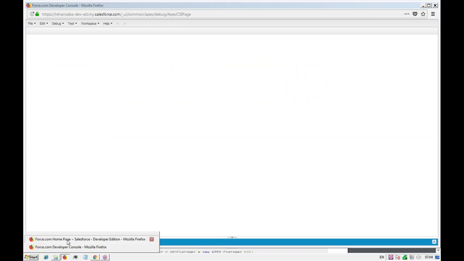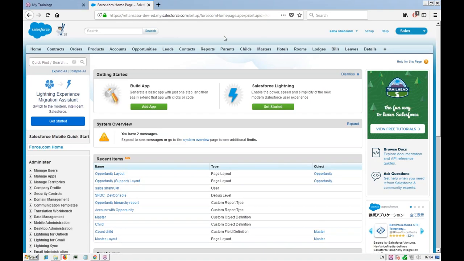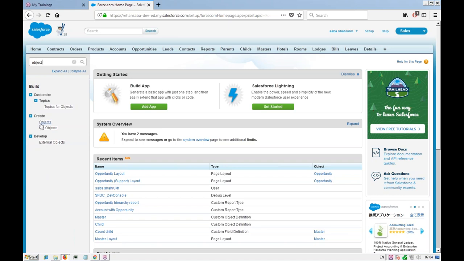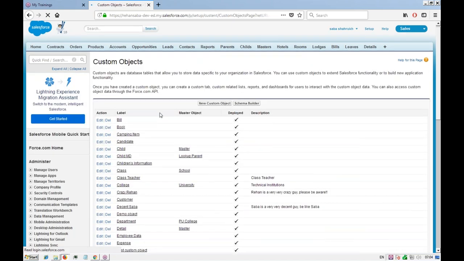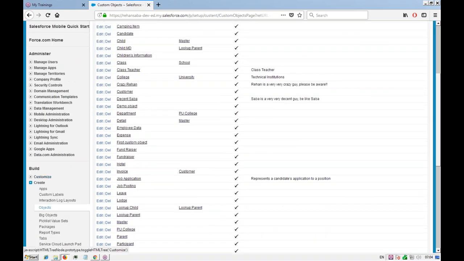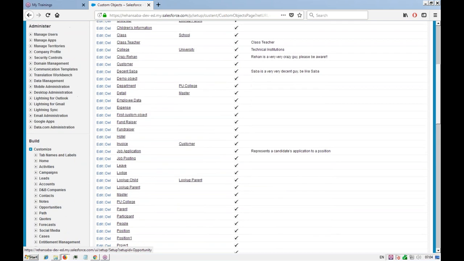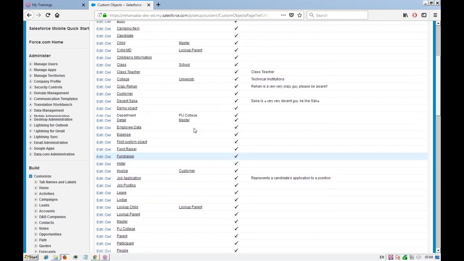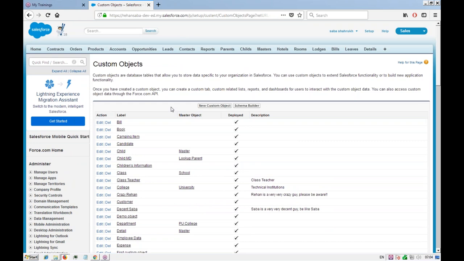Okay, so what S object is: all the objects that you create in Salesforce. If you go to all the objects that you have in Salesforce, say all the custom objects or even the standard objects, all these objects that are mentioned come under S object. So they are Salesforce objects. Any custom or standard objects that you create in Salesforce are called S objects.